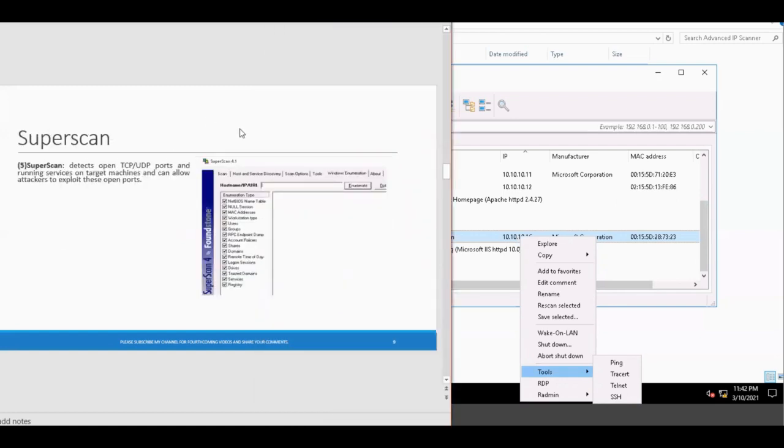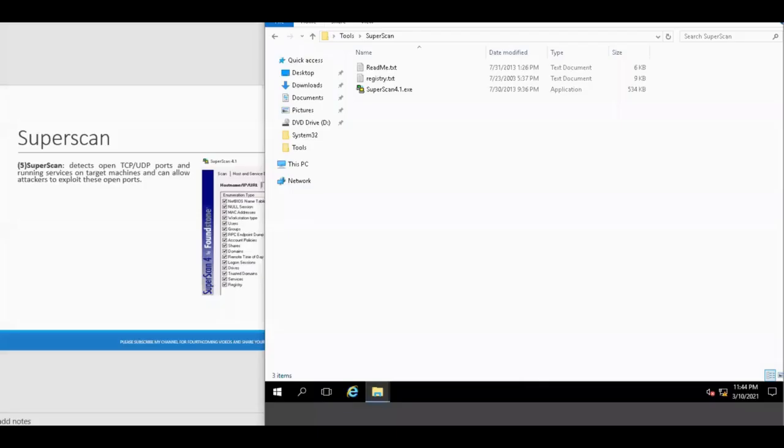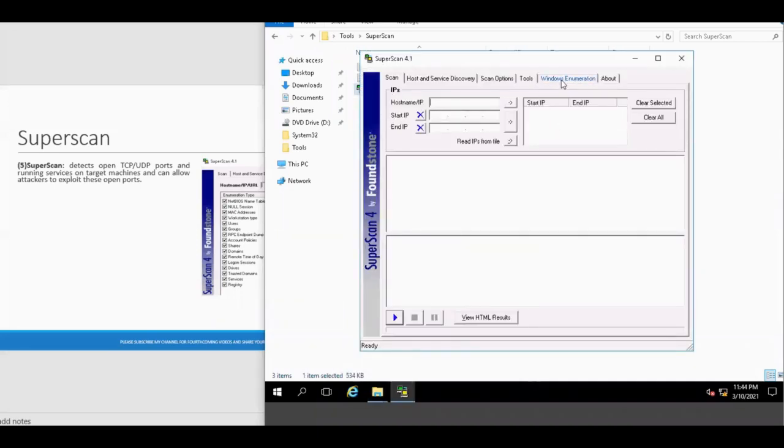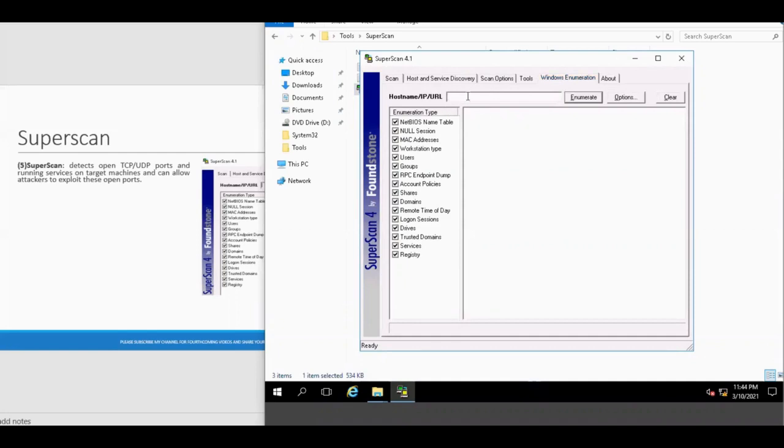Next, which one is there? It is Superscan. So the next tool we are going to use is Superscan. Now what is there in Superscan? It detects open TCP, UDP ports and running services on the target machines and can allow an attacker to exploit these open ports. So here Windows enumeration is available. Now we'll be installing the Superscan tool. Okay, so here is the enumeration. Now, which IP we want to enumerate? Let's do the 12 system, 10.10.10.12.